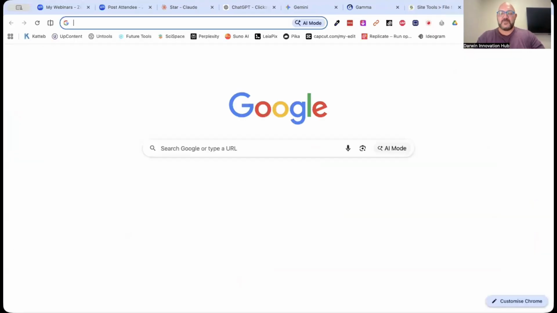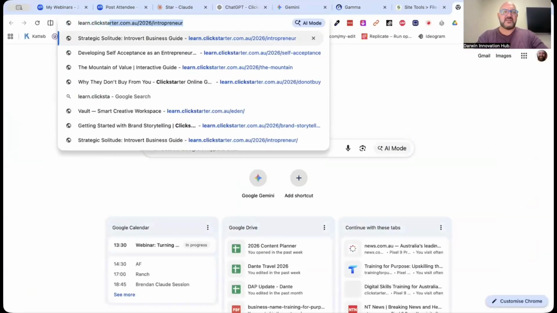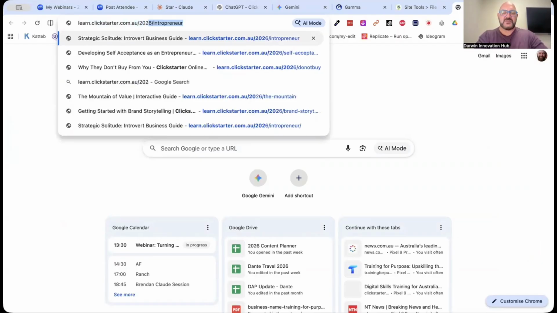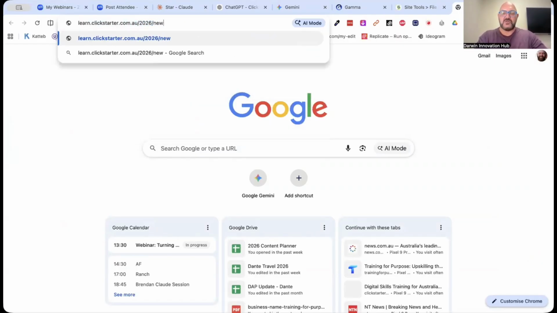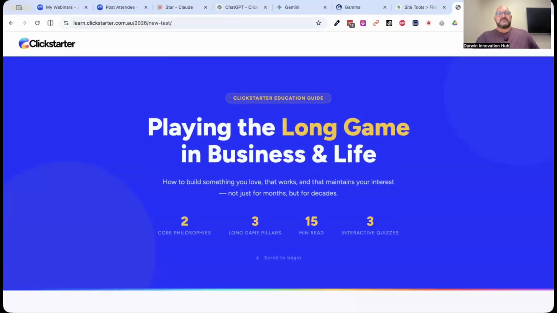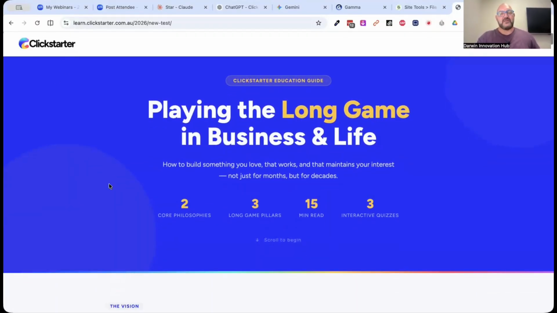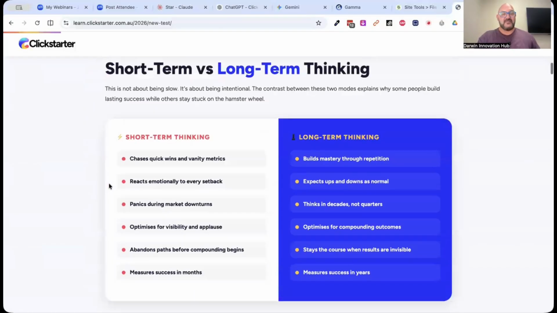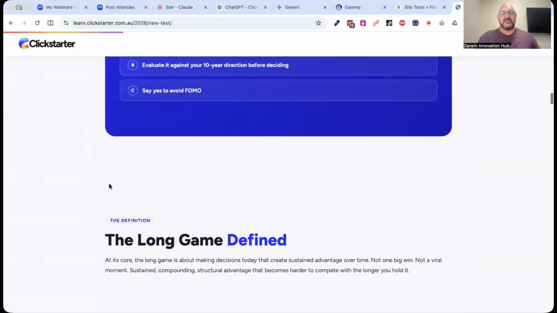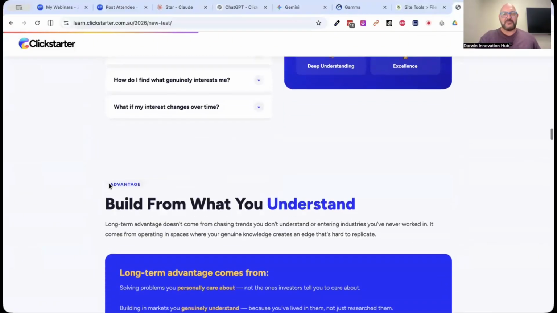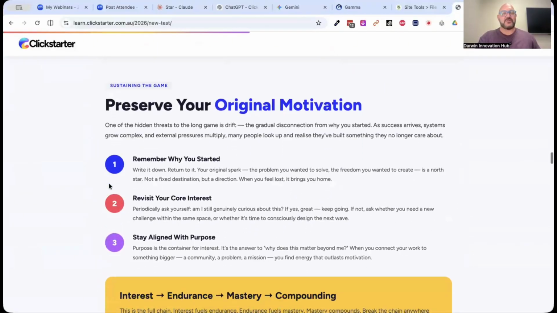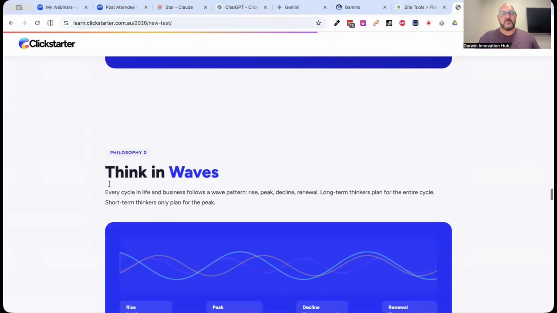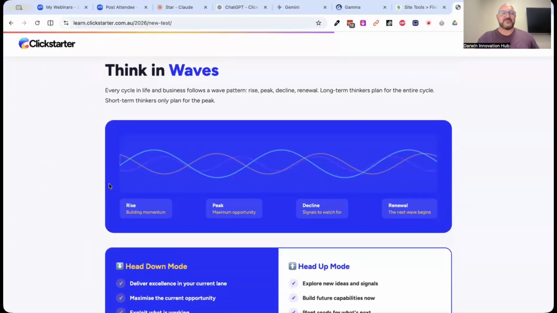And now what I'm going to do is go to learn.clickstarter.com.au/2026/new-test. Here it is. And told you it rendered my Clickstarter logo. So it's done all that stuff. That is now live on the internet with all those funky little things. It'll have that wavy thing that came up before. Exactly the same look. There we go. Where's the wave? I want to see the wave. There you go. Here's the waves.